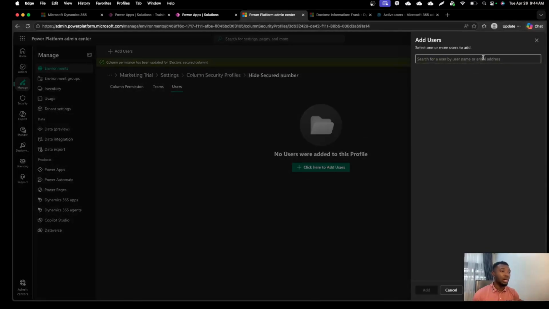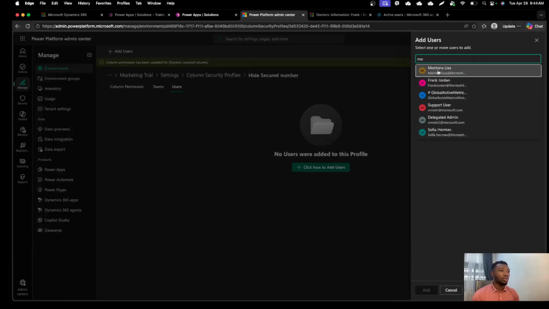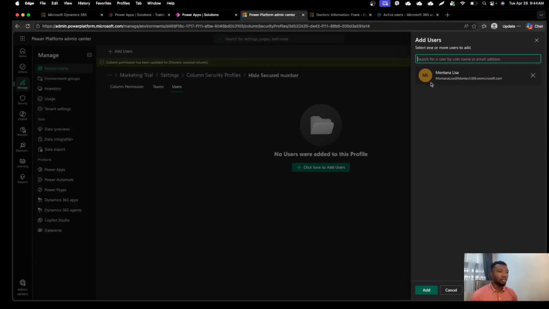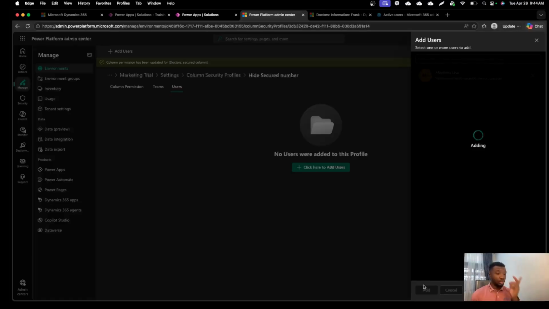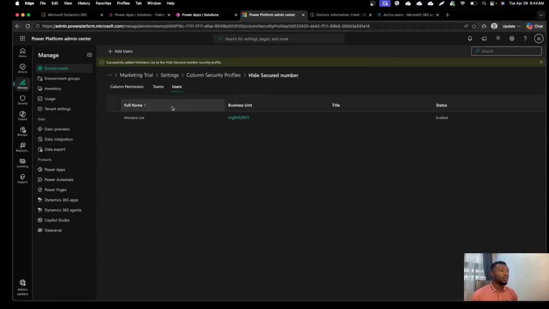So I'll click to add a new user. I have a user I've created, so I'll make use of that user. Let's see. All right, so I have this user and I want to make use of this user. So all I do is click on add. So this user now will be affected by the rules in this column profile.